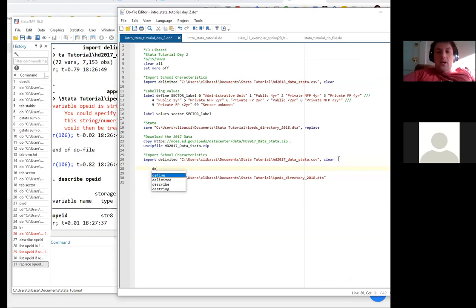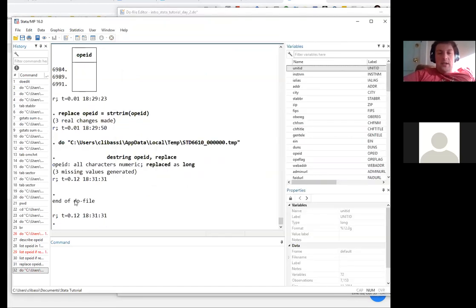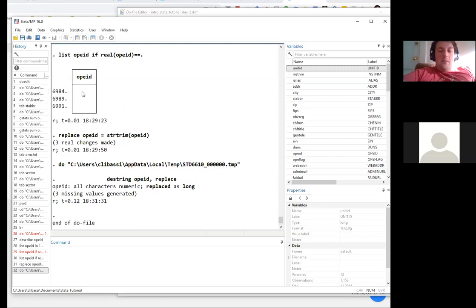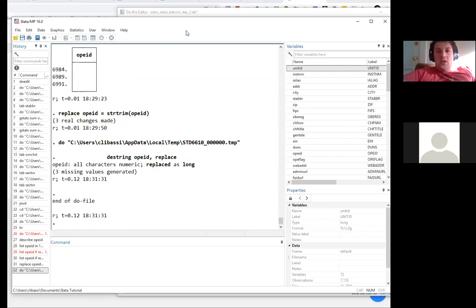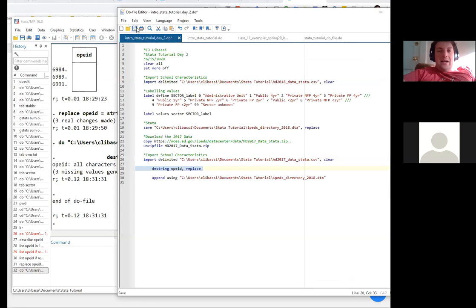And so we'll say dstring OPID, comma, replace. The dstring command takes a string variable and makes it a numeric variable. So if we do this, what we get back is: OPID, all characters numeric, replaced as long, 3 missing values generated. So these 3 where there was a space instead of a number have now been changed to missing.